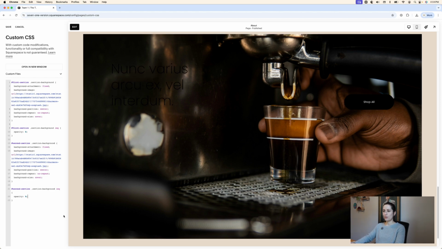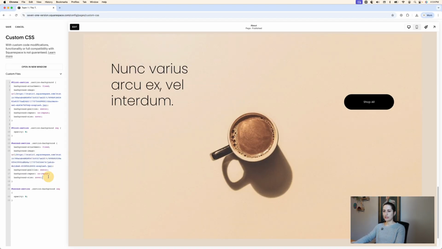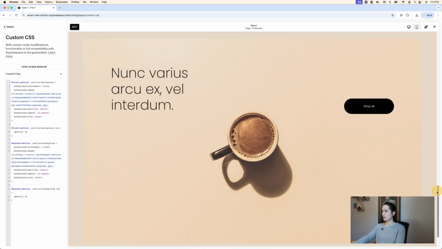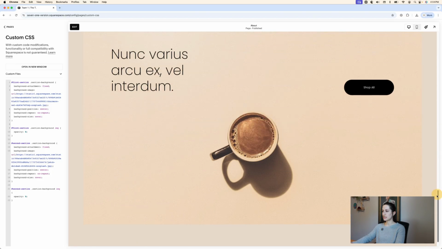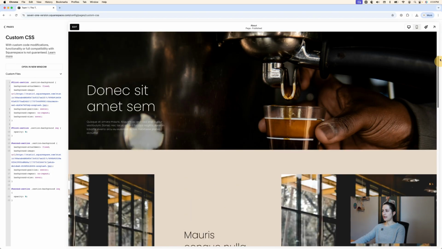So anyway, we're going to substitute this image because this is not the effect that I'm going for right now. And I'm just going to set up the second one here with my coffee cup. And then once I have that there, you can see that if I scroll up or down, that image just completely stays put. And then here at the top, I have my other image.